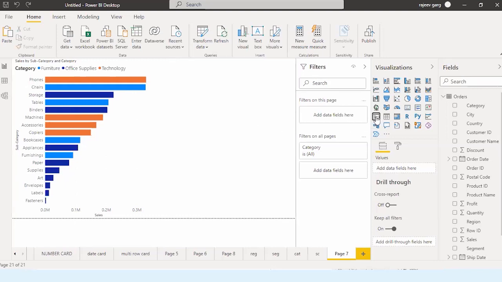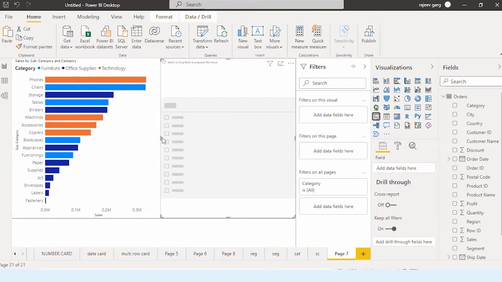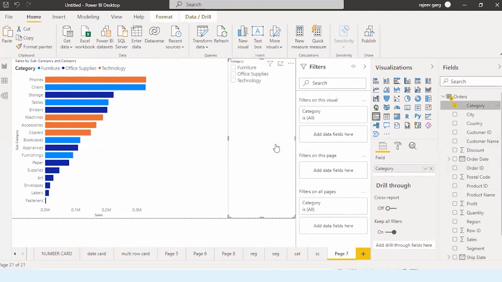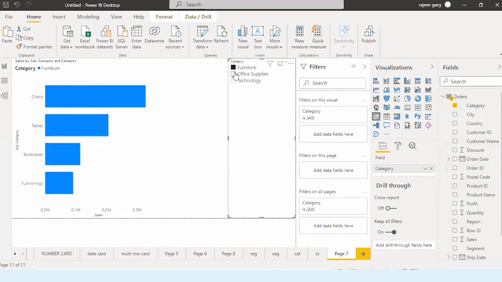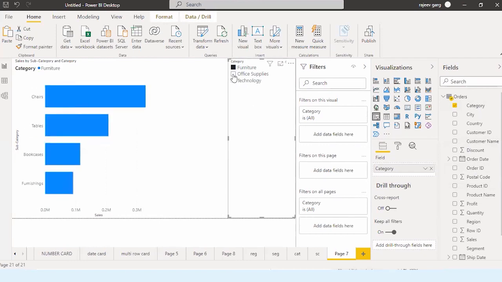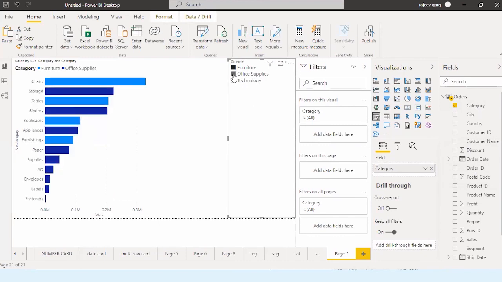Okay, so let's take a slicer over here. And this is another type of filter we have. Let me put the category into the slicer. Now you click on furniture, you are getting the details of furniture, office supplies, technology. So this is the dynamic slicer we have. You can use control click if you want to select multiple.